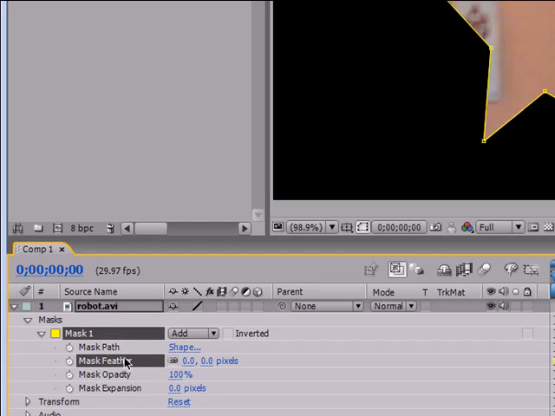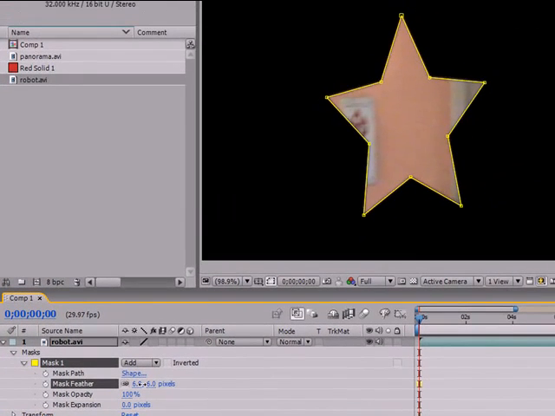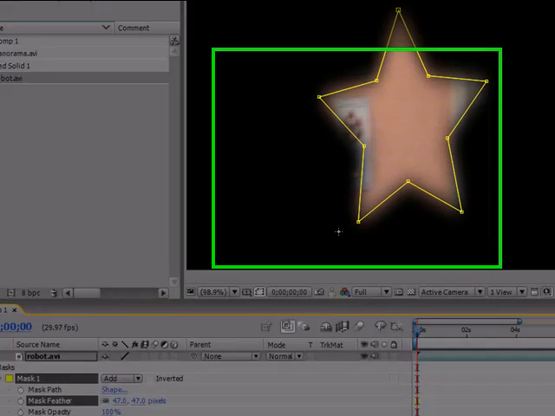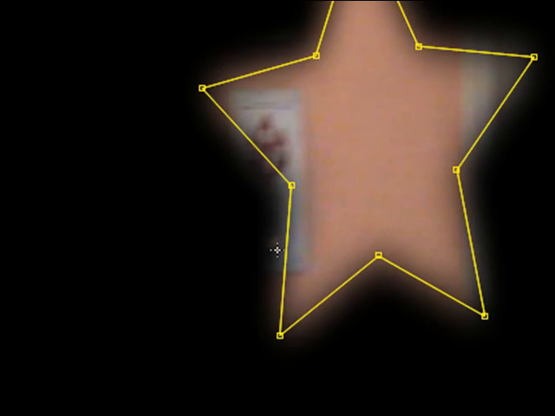The first one is the mask feather. And what the mask feather does is feather out the pixels on the edges of your mask. And to do that, all you need to do is scrub the values to the left or right. This first value right here is on the x-axis, and the second one's on the y-axis. That's left and right and up and down. And again, when you do this, it feathers out the pixels both on the inside of the line and on the outside, on either side. So remember that when you're making a mask.